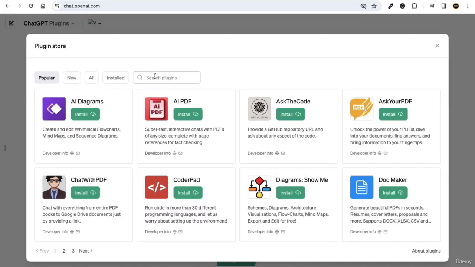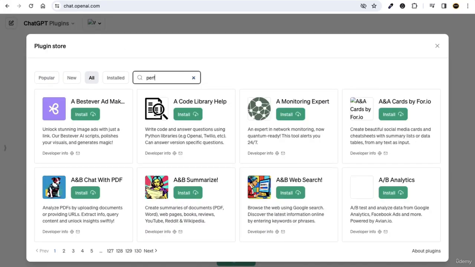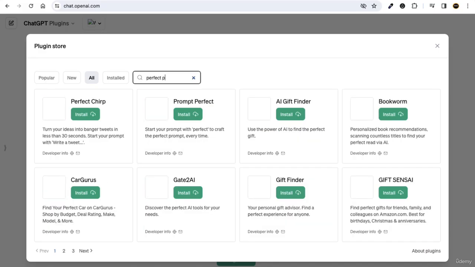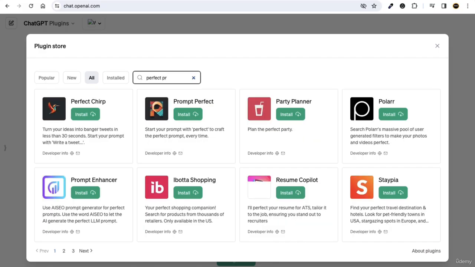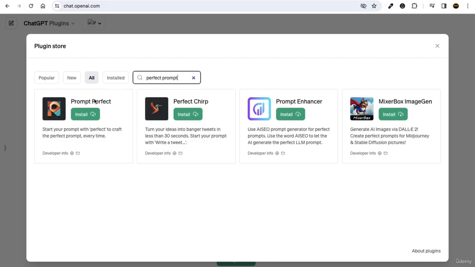Okay, so now guys, we will go with Perfect Prompt. Just search for Perfect Prompt. It will start your prompt with the perfect, to craft the perfect prompt every time. Okay, so just click on the install button.